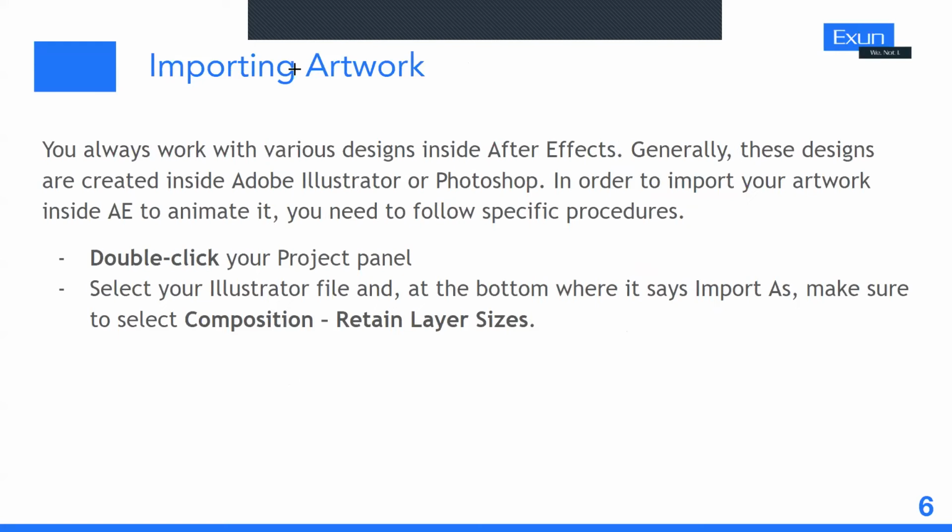So the next thing we saw was to import our artwork. We double clicked on the project panel, or you can also use Control I as the shortcut. And you should select the composition, retain layer sizes option. When we got the option, we clicked on composition one.